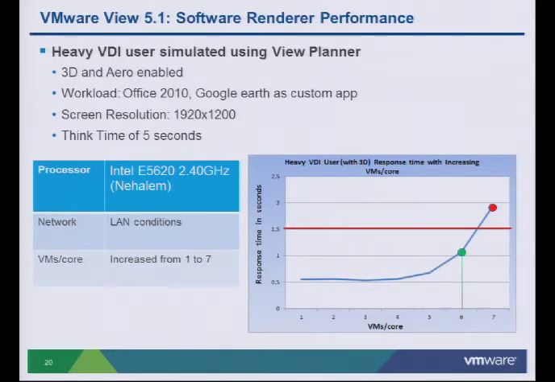So if you look at the chart, what we see is that if we increase from 1 to 5, we don't see that much increase in the response time. As we increase from 5 to 6, we see a jump. And then from 6 to 7, we see a larger jump in the response time. And in our case, we have a threshold of 1.5 seconds. Beyond that, users start to notice the user experience degrading. So in this case, what we see is that at 6 VMs per core for a heavy VDI user, you can have up to 6 VMs per core for a very heavy VDI user.